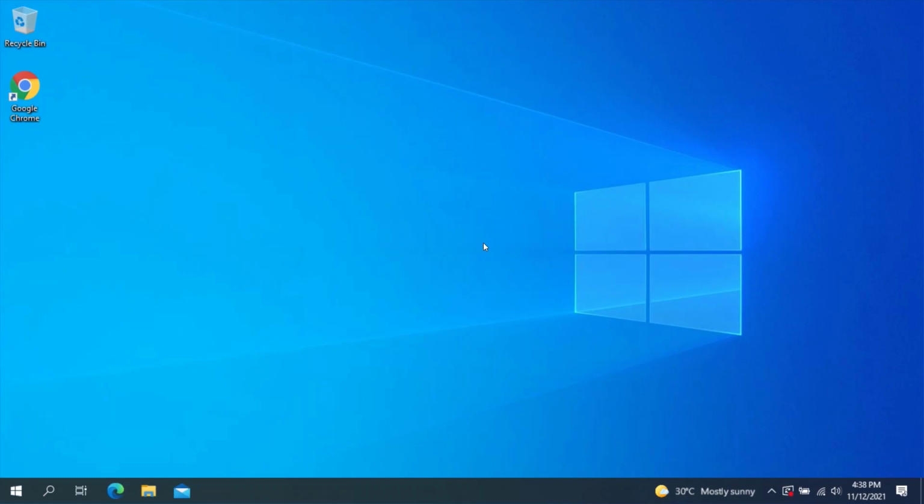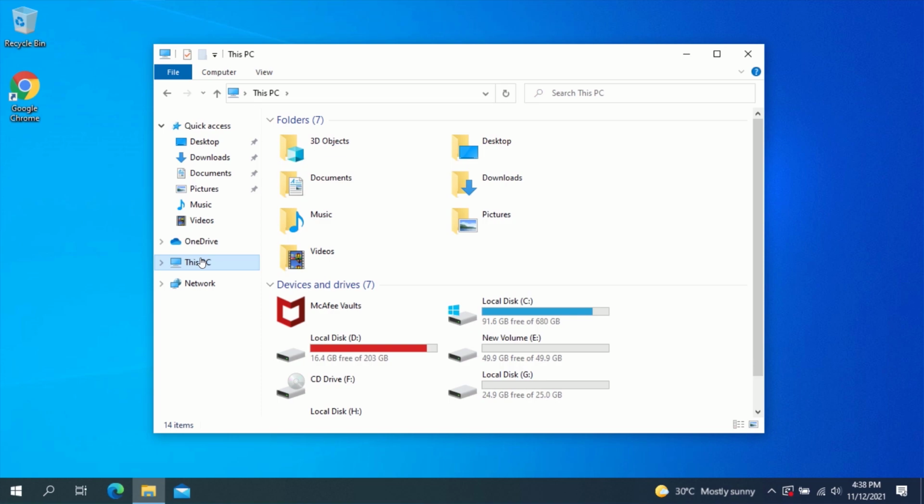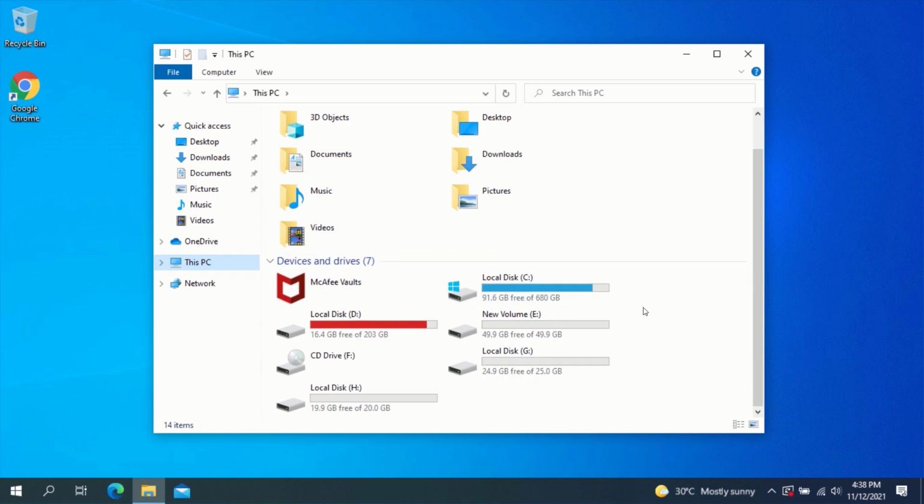We will be taking a look at the two best methods we can use to extend any hard drive partition without damaging your drive. First of all, let me open File Explorer and show you the hard drive partitions I would like to extend. These are the partitions that I would like to extend.